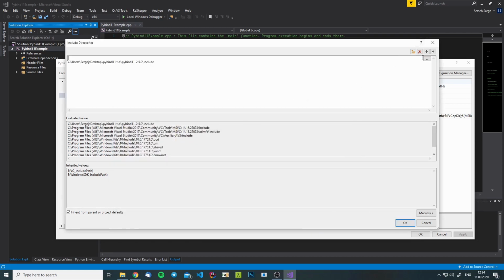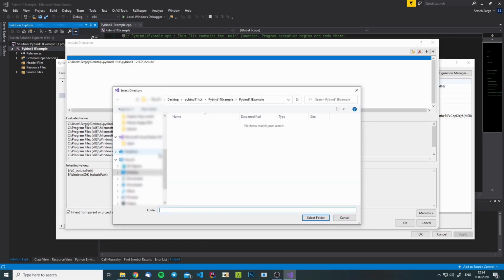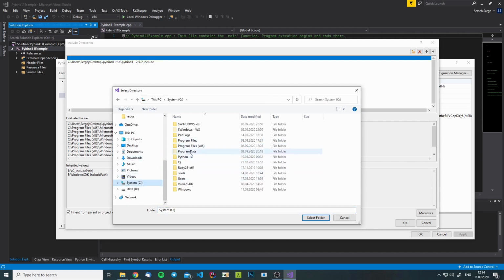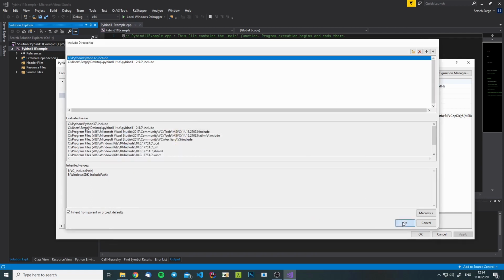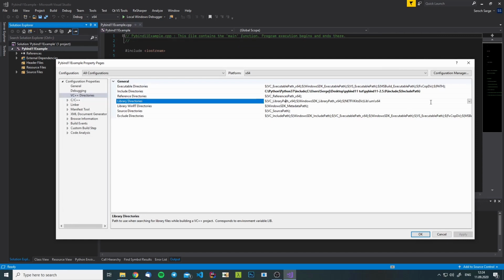And now we have to set up the include directory for Python. I have installed it under C, it's Python here, Python 37 in the include. Select it, click OK, apply. And now we have to set up the folder for the library.